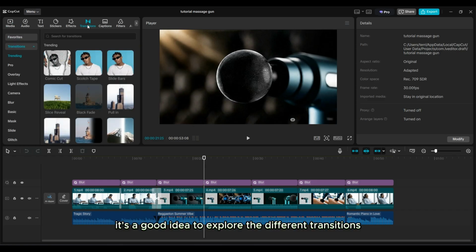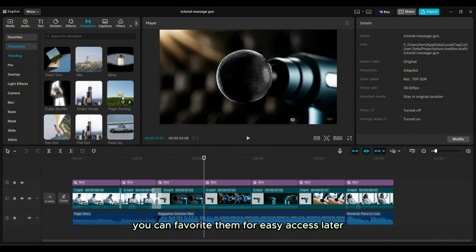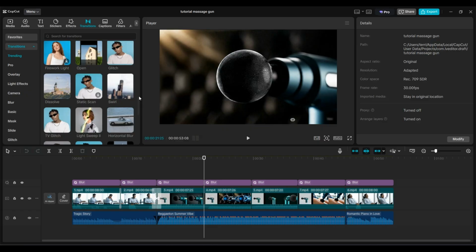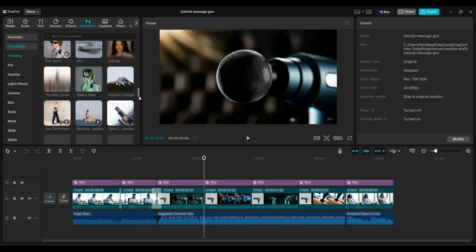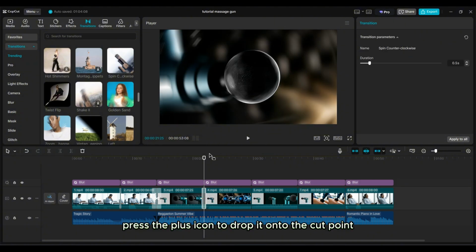It's a good idea to explore the different transitions CapCut offers. When you find ones you like, you can favorite them for easy access later. This saves you time in future projects. Press the plus icon to drop it onto the cut point between the two clips.